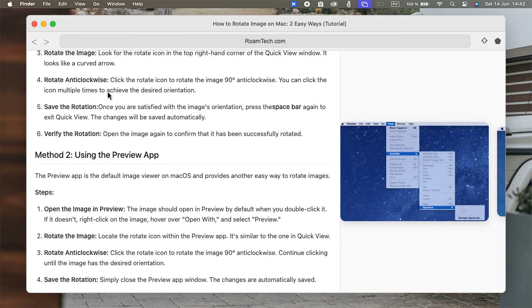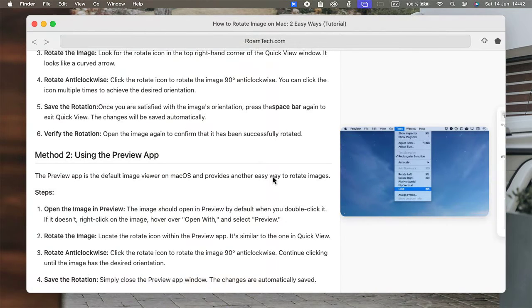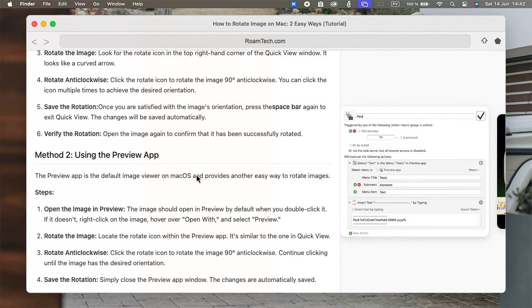Simply press it. Each press rotates your image counterclockwise by 90 degrees. Keep pressing until you are happy with the image orientation. Once you're satisfied, just press the spacebar again. This saves the image in its new orientation. So next time you open it, as you can see, it's successfully rotated.